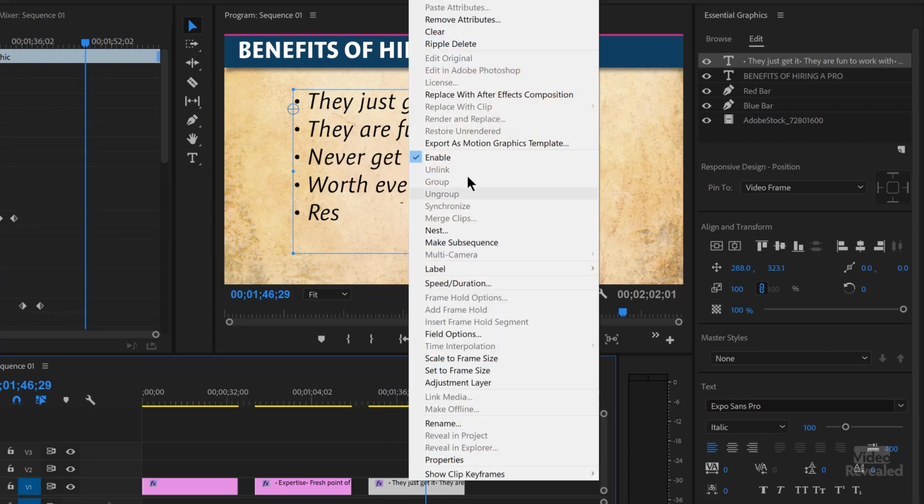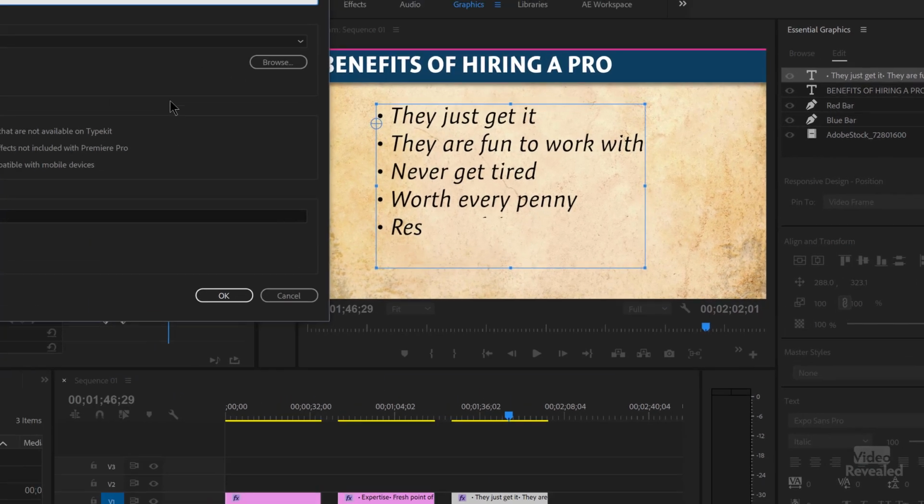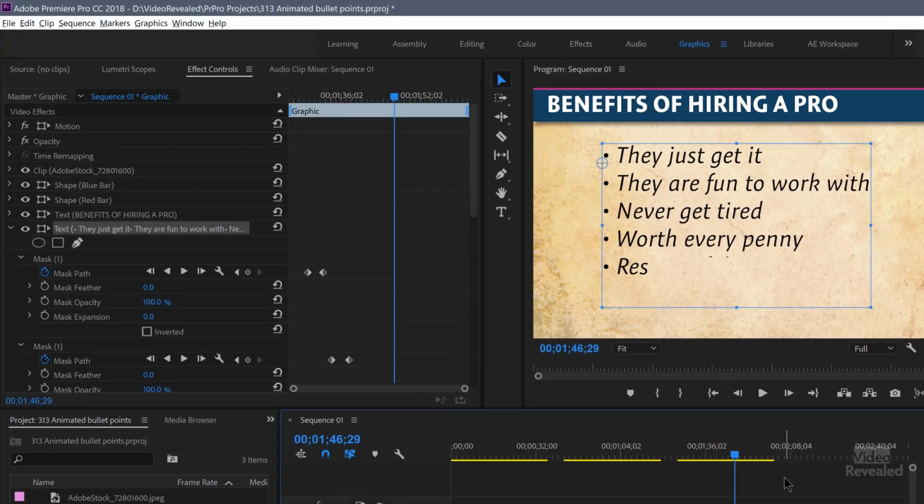Right-click on this and export this as a motion graphics template and call it my automatic bullet point, animated bullet points, and place this wherever you want, in your library, on your computer, drag it into any other program. And instead of benefits of hiring a pro, you could just have header and bullet point 1, 2, 3, 4, 5, and then just share that, use that anytime you want.